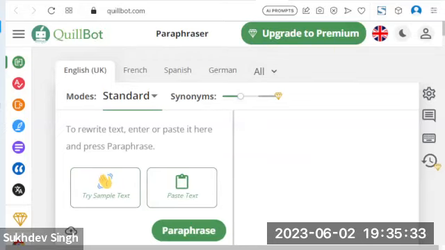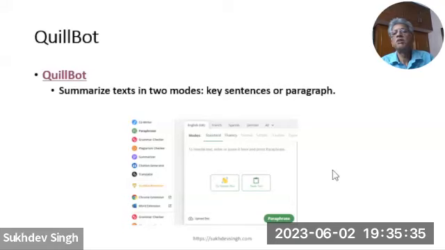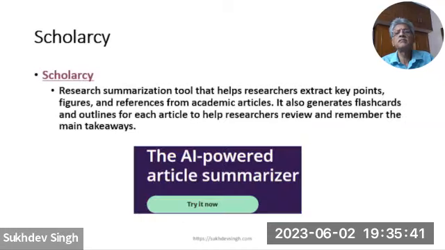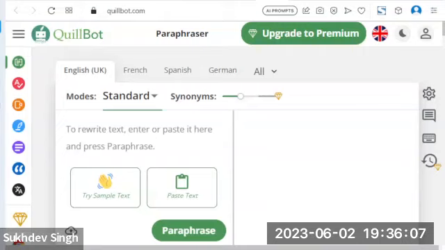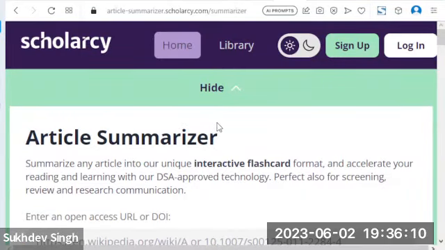So coming back to our slides, let us see there are 3-4 such tools. Scholar C is another one, which also would do the research summarization, and it will also extract the key points, figures or references from academic articles. We can also see the example over here. This is how it looks like.